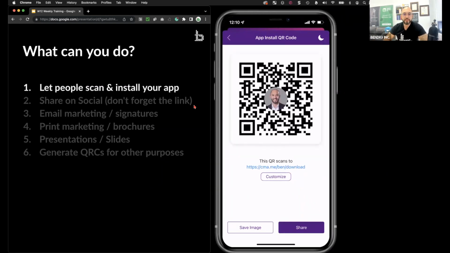You can let people scan and install your app. It's as simple as pointing your phone to their camera, or they scan it and they can just install your app directly. You can also share it on social media. So I'm going to show you how to share it. It's very simple. So always and always, when you're posting a QR code, always accompany it with a URL. So in our case, it would be our install link here.